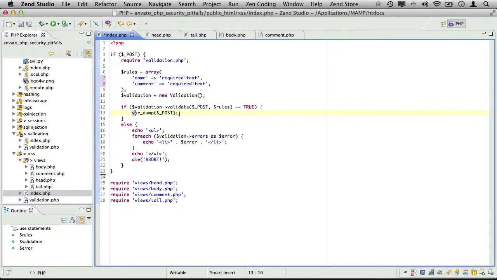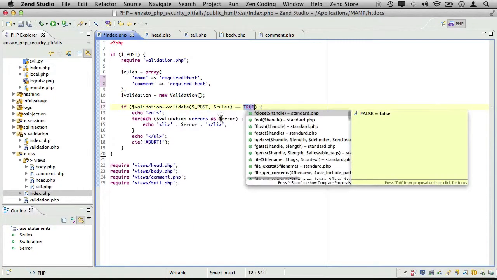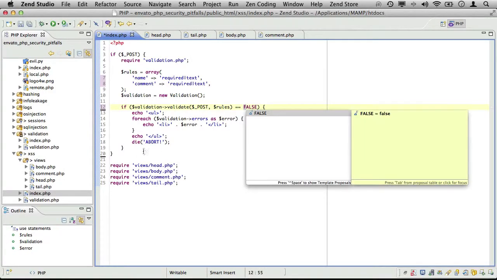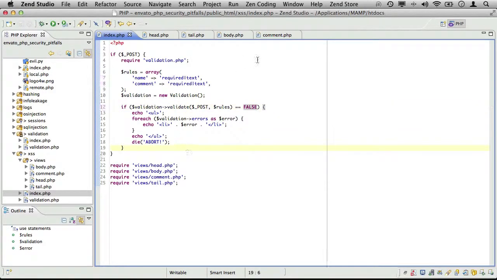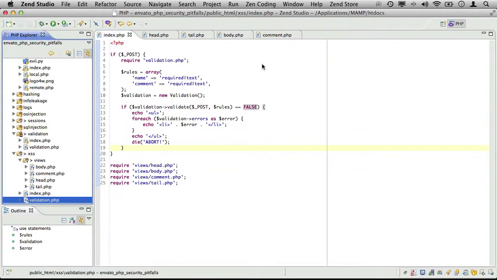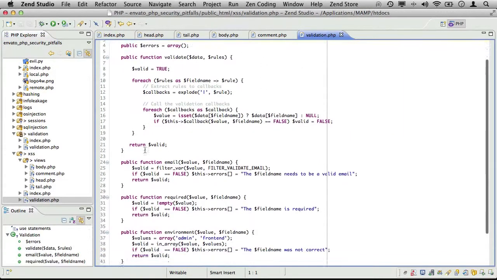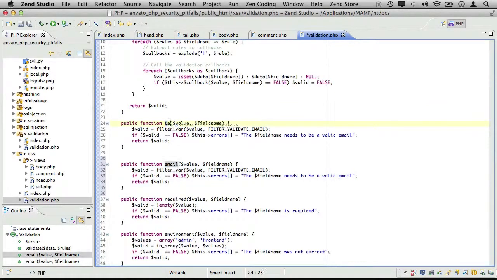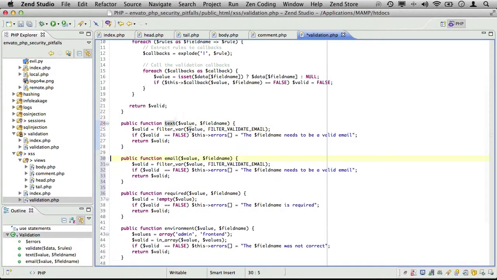Now it won't be necessary to jump the post at the screen, so let's just rewrite this and just say that if the validation fails, so if it's false, then we'll just run the errors here. Okay, let's open up our validation file like so, and we'll just copy the email function and make sure we set it to text. Now, like before, it will take a value and it will take a field name.